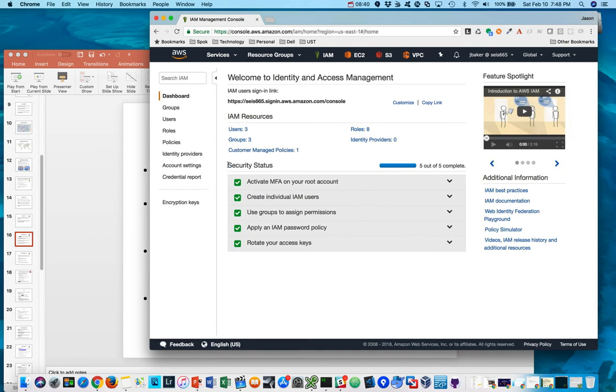When you access the dashboard, at the very top, it tells you your sign-in link. This is the sort of personalized website address that you can go to log into AWS. This link looks different for me than it does for you, and you can actually customize this link. So if you click on the customize link here, you can change this link to something that is perhaps more memorable. And I encourage you to do that if that's something you're interested in.